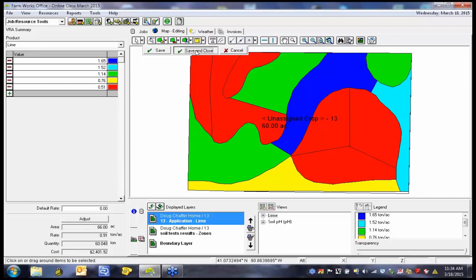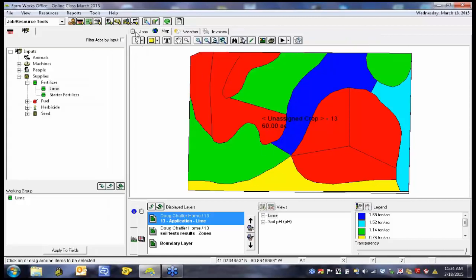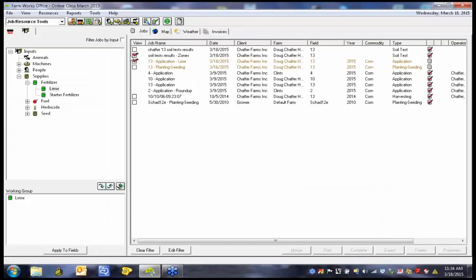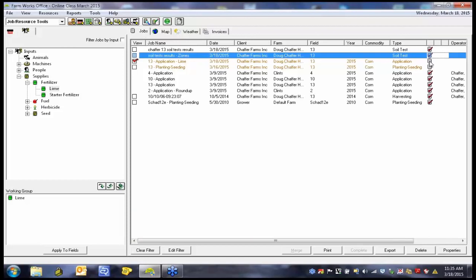Once we choose Save and Close, now if we look at our Jobs tab, you'll see there's our application job with lime. It's check marked, letting us know that that map's still being displayed on our Map tab. You'll notice that the clipboard here does not have a checkbox on it. That means it's a planned job. So it's something that we're planning on doing in the future.